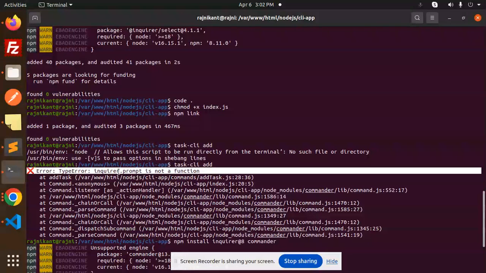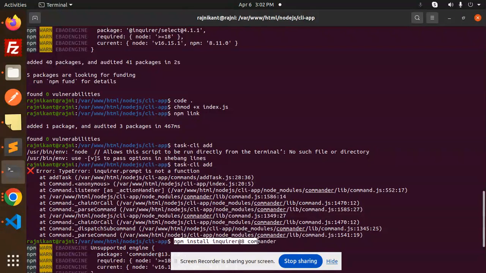In the latest version, that is version 10, I suppose, if you are using require JS, it will not work. The correct version for this is version 8. So you have to install version 8, which is npm install inquirer@8 commander. This is the full command that we have to install for compatibility.